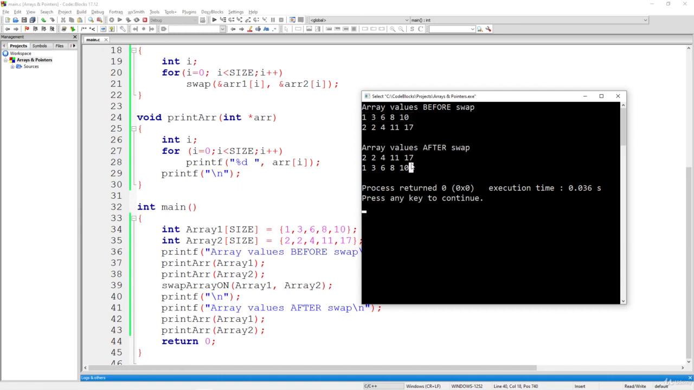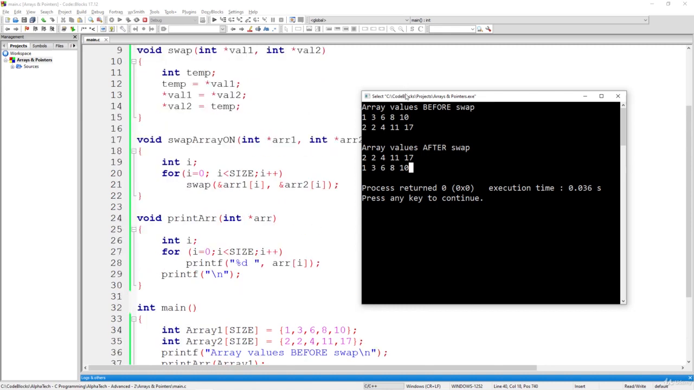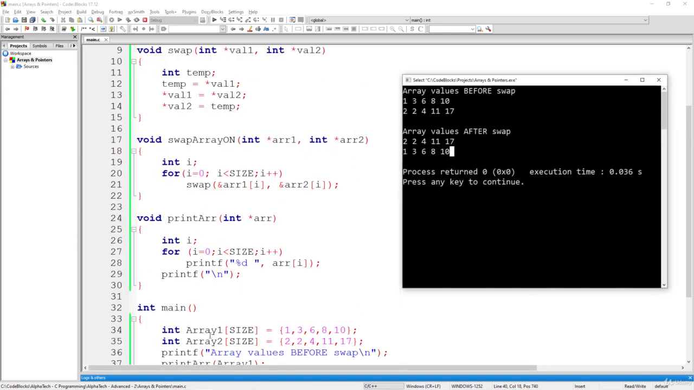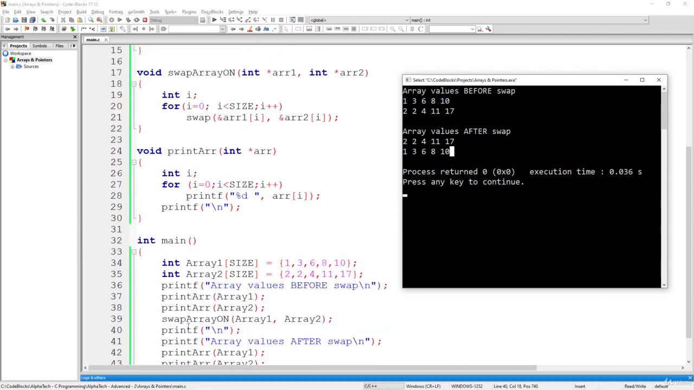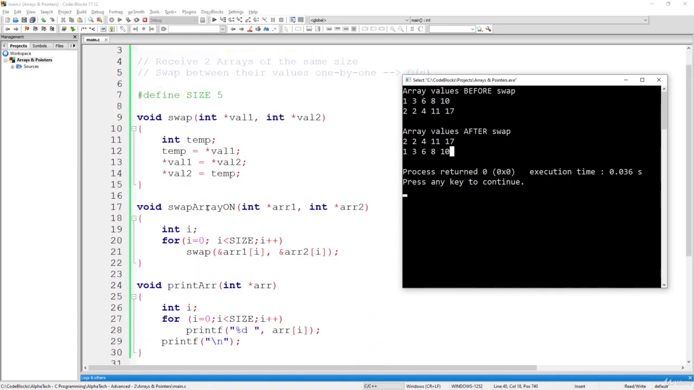And once again, I want to explain what happened here. Let's take another look. So we created, first of all, array 1 and array 2. Here they are, behind the scenes. And then we printed their values. Then we called the swap array function and gave it array 1 and array 2. So we iterated over all the elements of these arrays one by one, taking each time a value at a specific index, so arr at index 0 and arr2 at index 0, and making a swap between both of them.